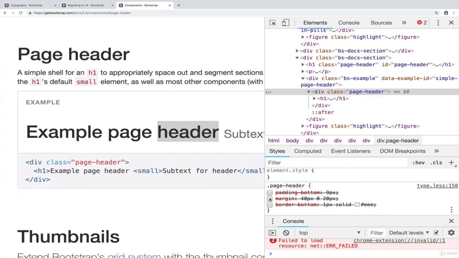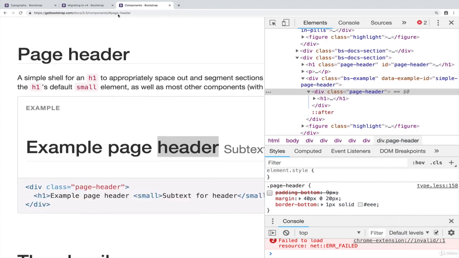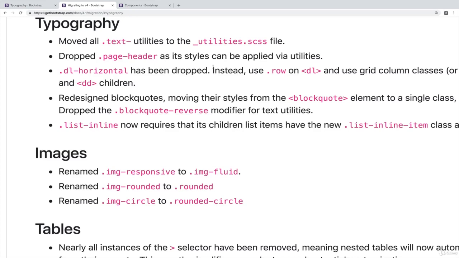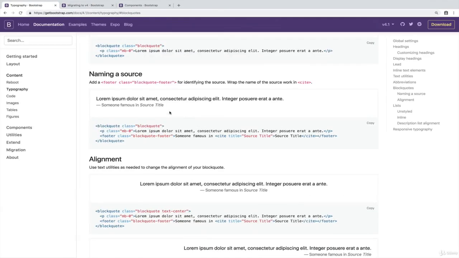Now the reason this was removed is that in Bootstrap 4, we actually have these utilities that we'll talk about in the next video. These utilities that help us add border and padding and margin really, really simply. So instead of adding in an additional class, instead we can just recreate that on our own. So they removed page header. What we did get though are some new utilities.